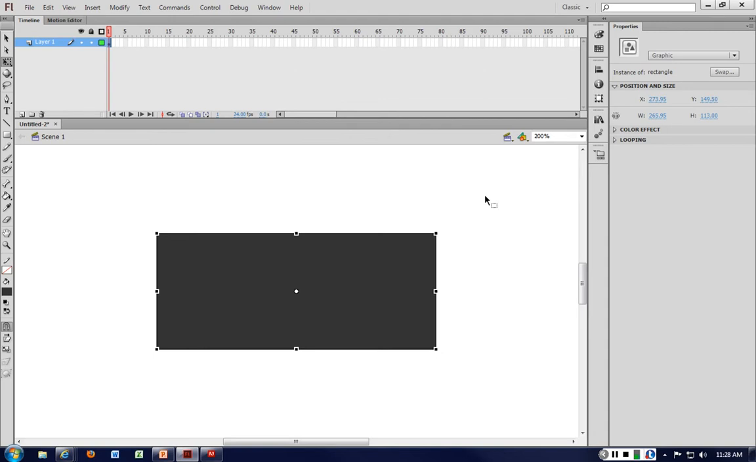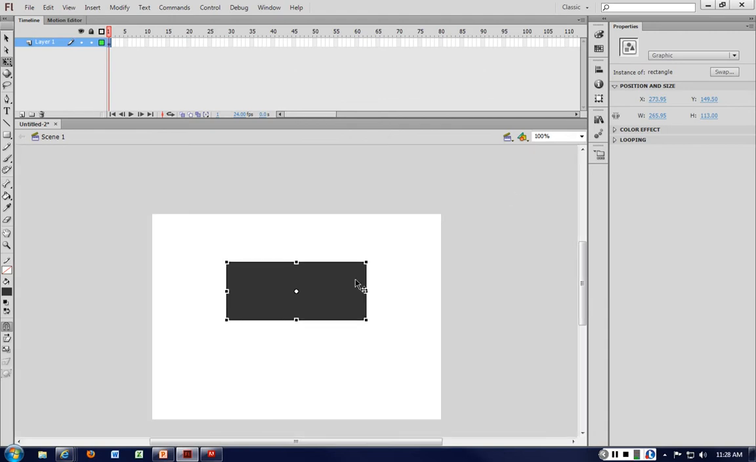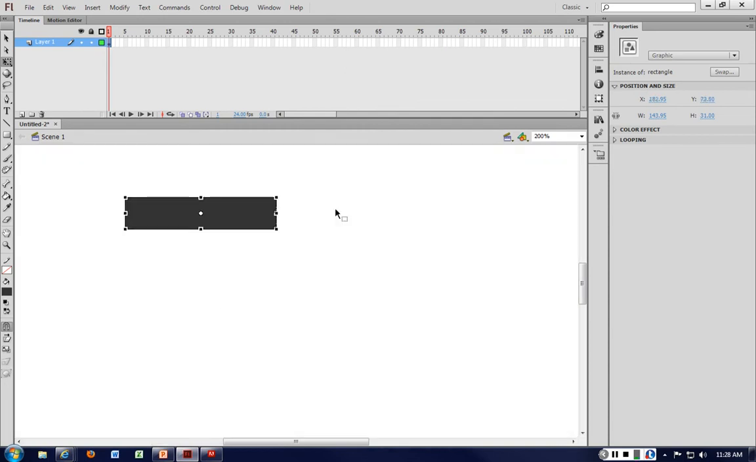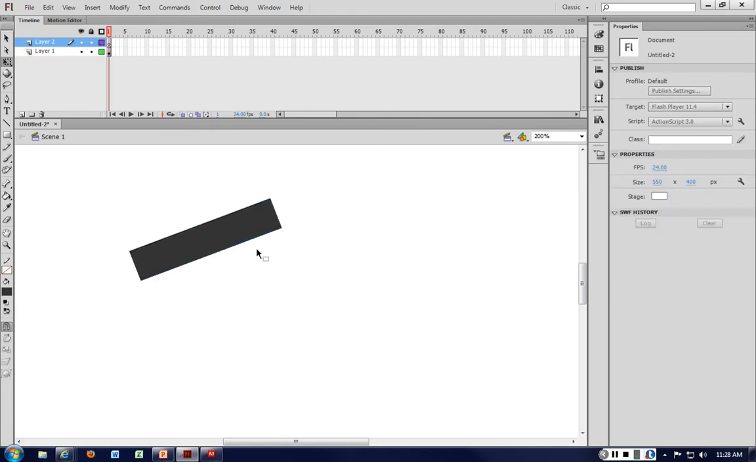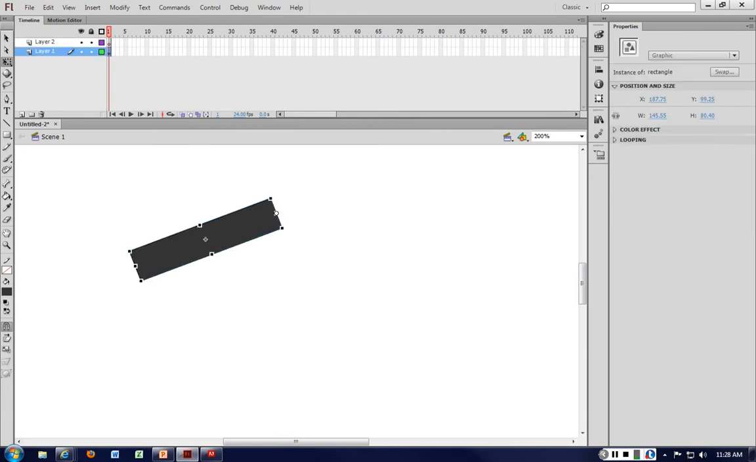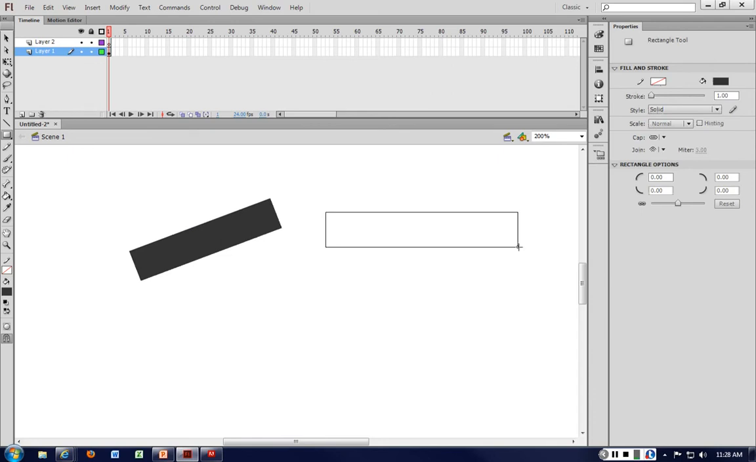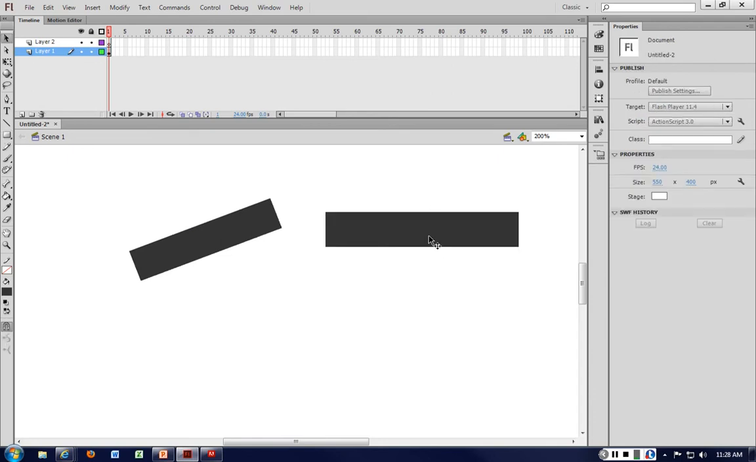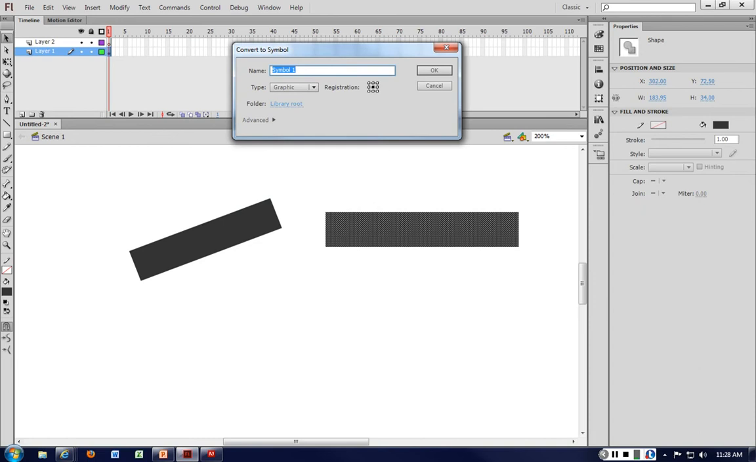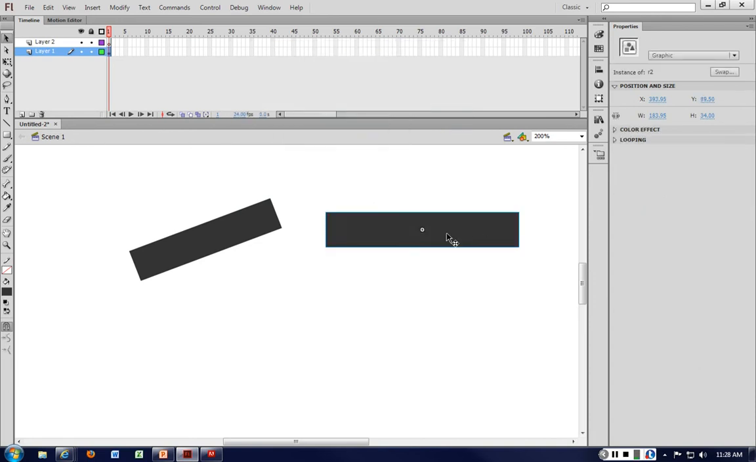For example, if we had a crane. So for example, let me quickly create something. It's not going to be the best, but I'm going to create some objects. Right click, I'm going to convert to symbol. It's going to be a graphic. I'll just say R2. Then I'll move this to the edge of that.